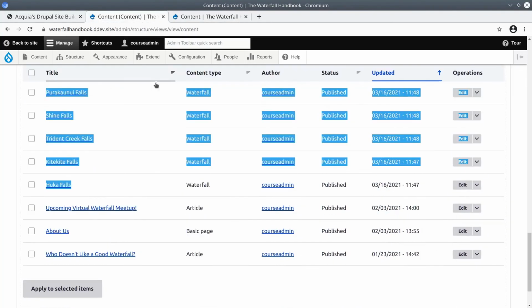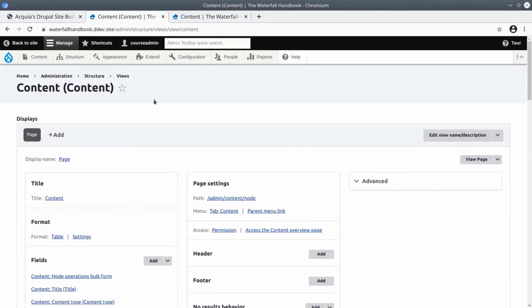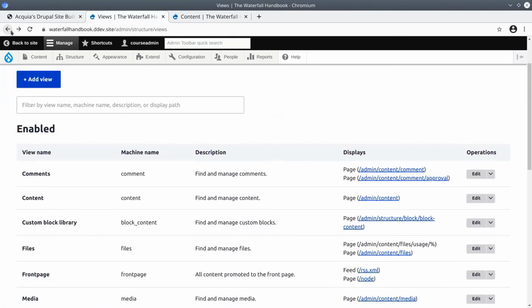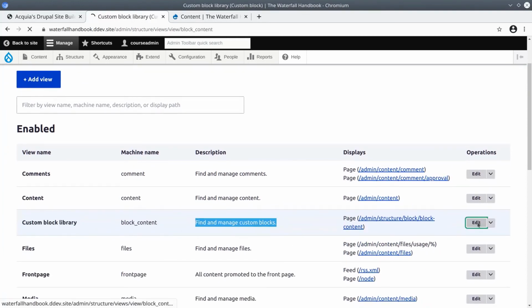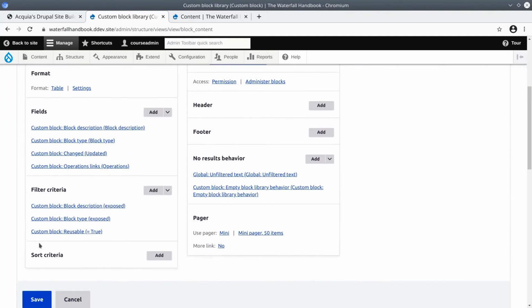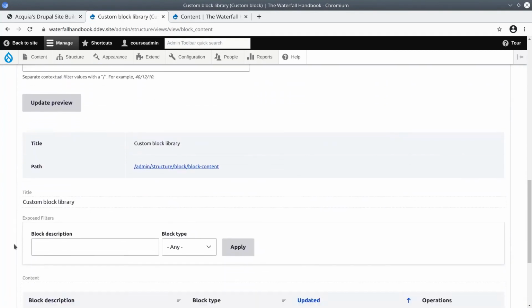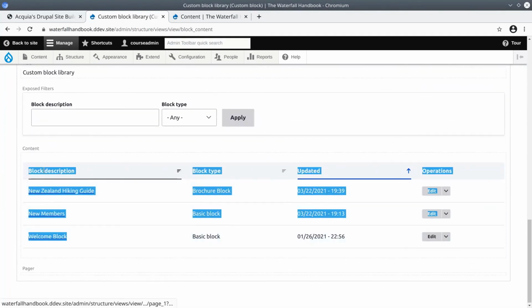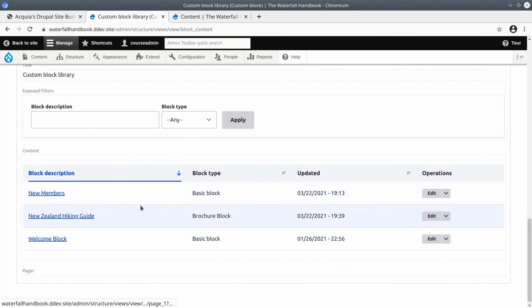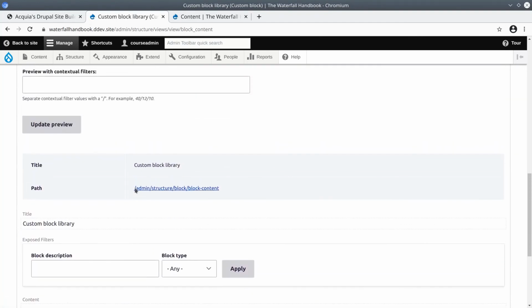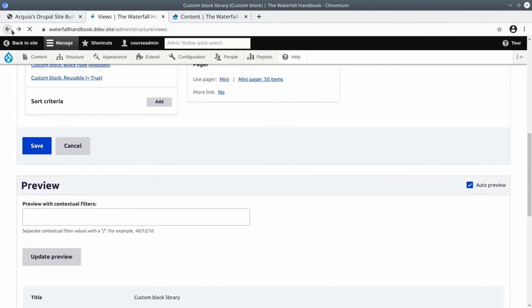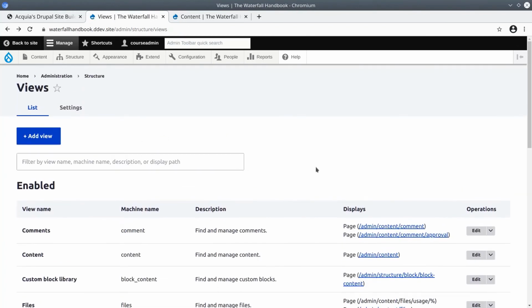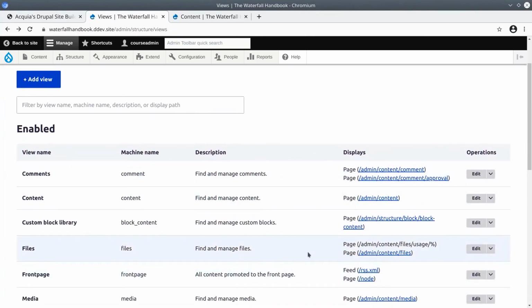Similarly, let's go back to the Views main page and open the next view, which is the Custom Block Library view. Click Edit. And once again, this is a listing. Of course, it is a list of the blocks that we created already. In the same way, open up the other views and take a look.